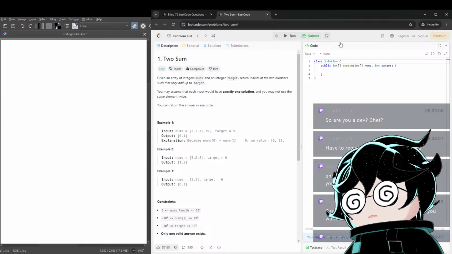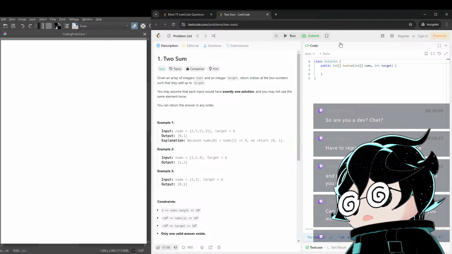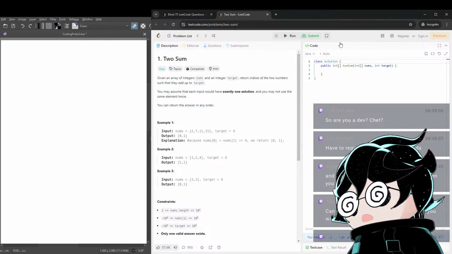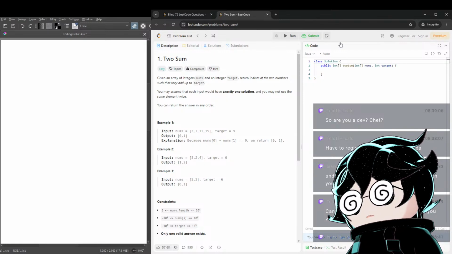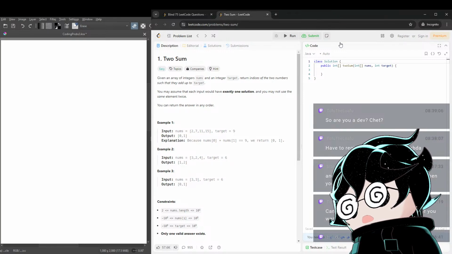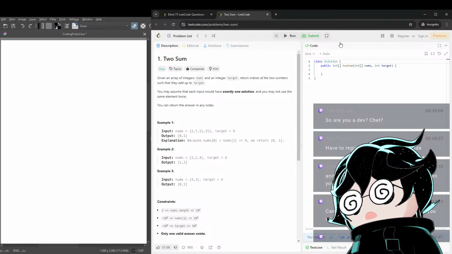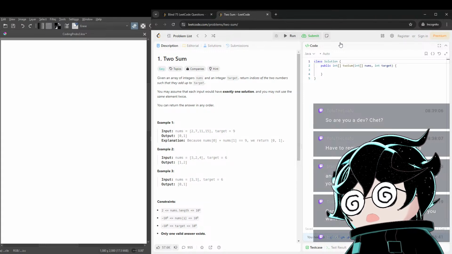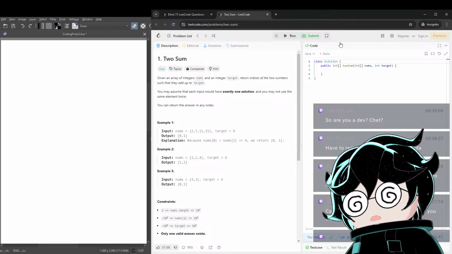Alright, Two Sum. Given an array of integers, nums, and an integer target, return the indices of the two numbers such that they add up to the target. You may assume that each input would have exactly one solution, and you may not use the same element twice.